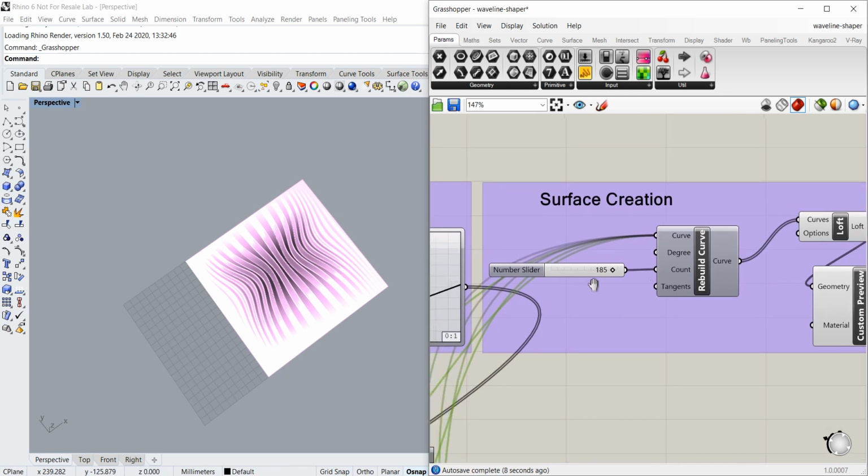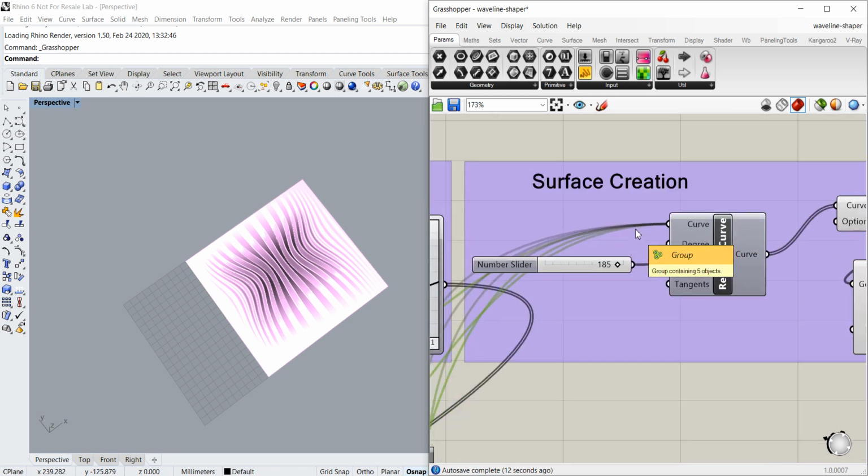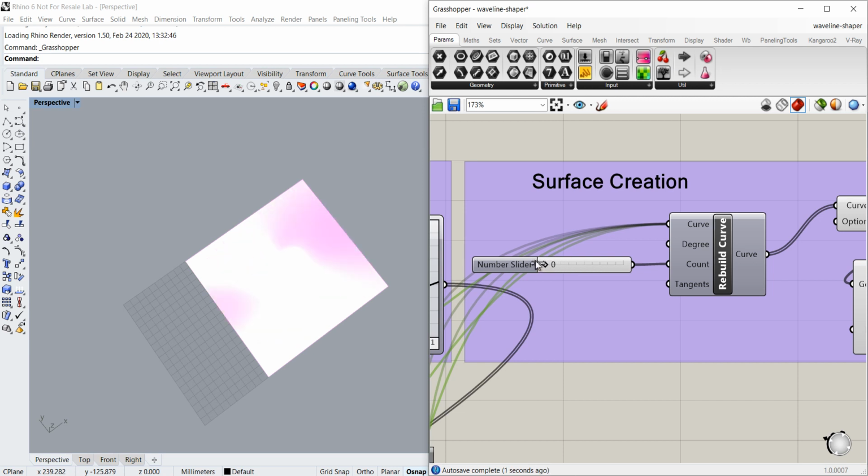Lastly, you have this surface creation section, which allows you to rebuild your curves to a different control point count.